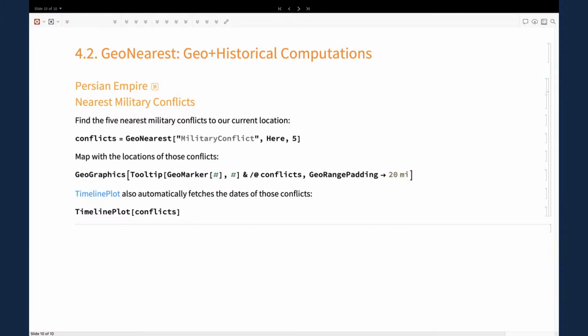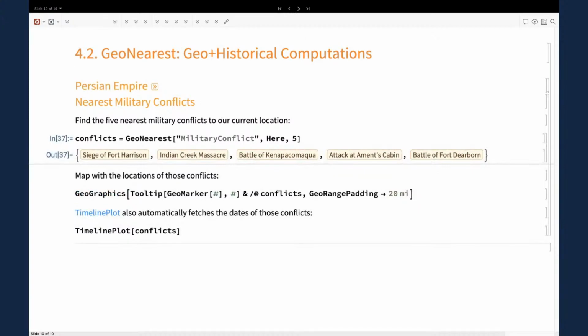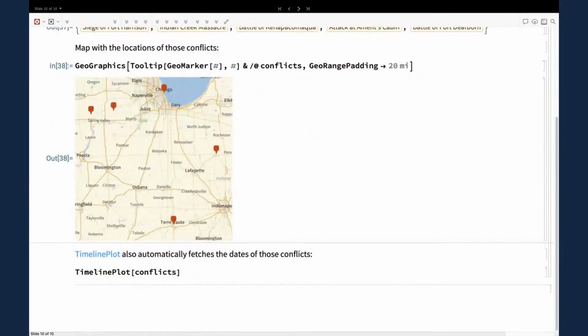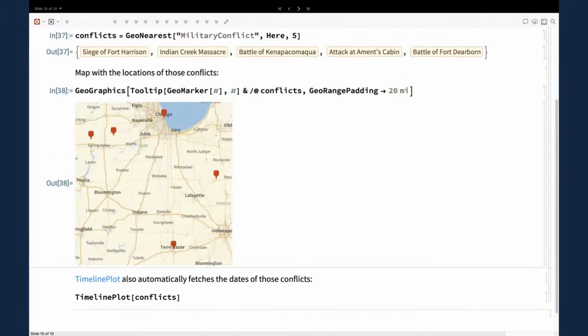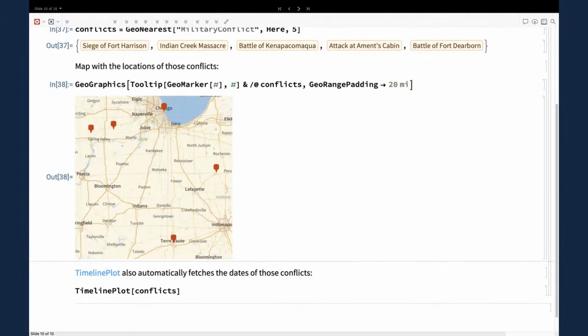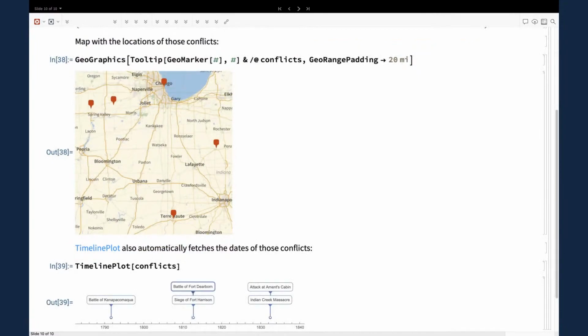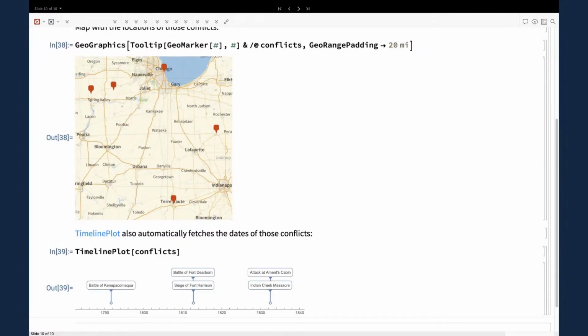So let's find the 5 closest military conflicts, again, across all times, to the place I am, which is Champagne. So we now do a geographics map. And what we do is that we have a geomarker at each of those locations, right? Each of these locations here. We can also use timeline plot to see when those 5 conflicts happen. And we see here the years.